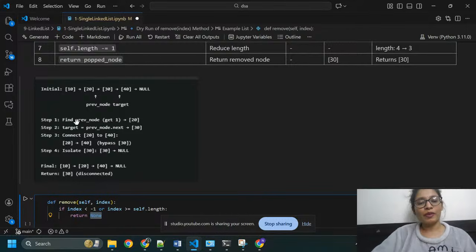So here previous node equals get 1, so I got 20, and target equals previous node dot next. This is the previous node, and next of this we have 30. Okay, we found 30. Now we are going to connect 20 to the 30, because we are going to remove this 30.